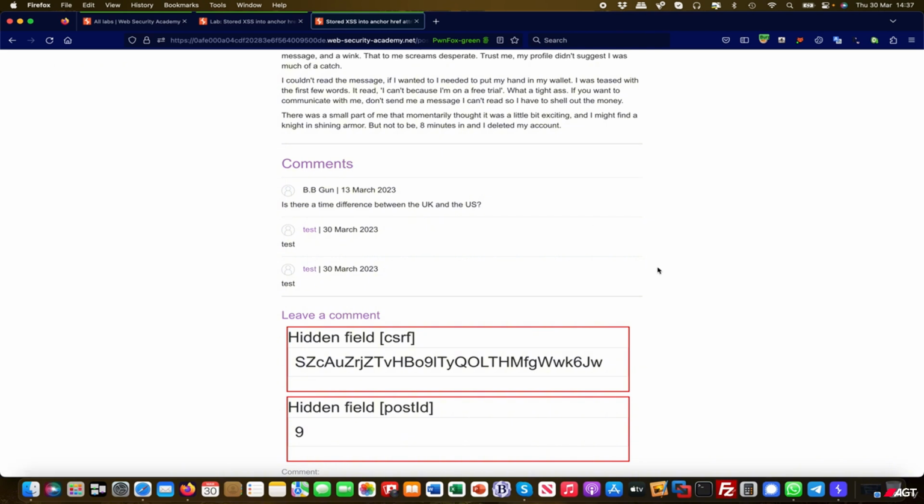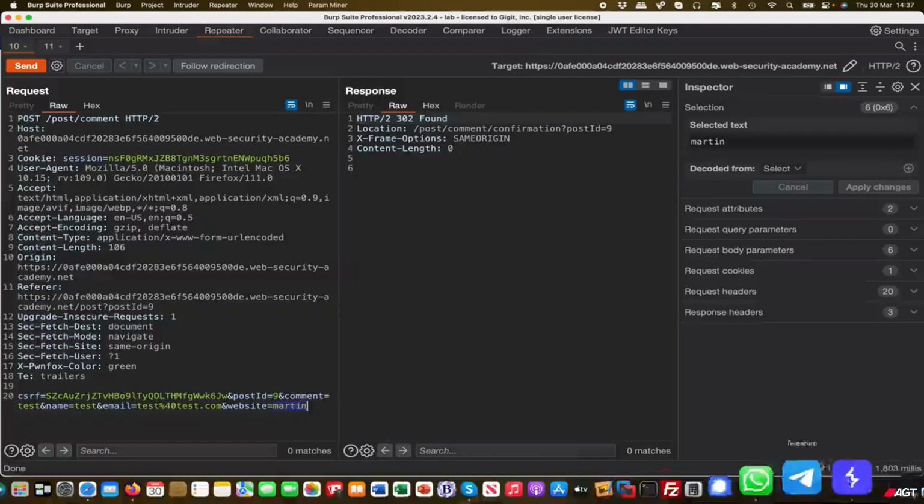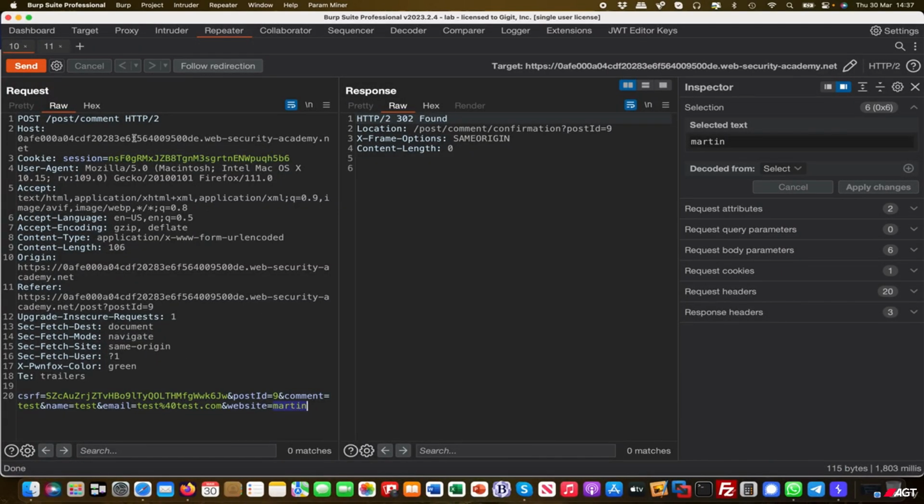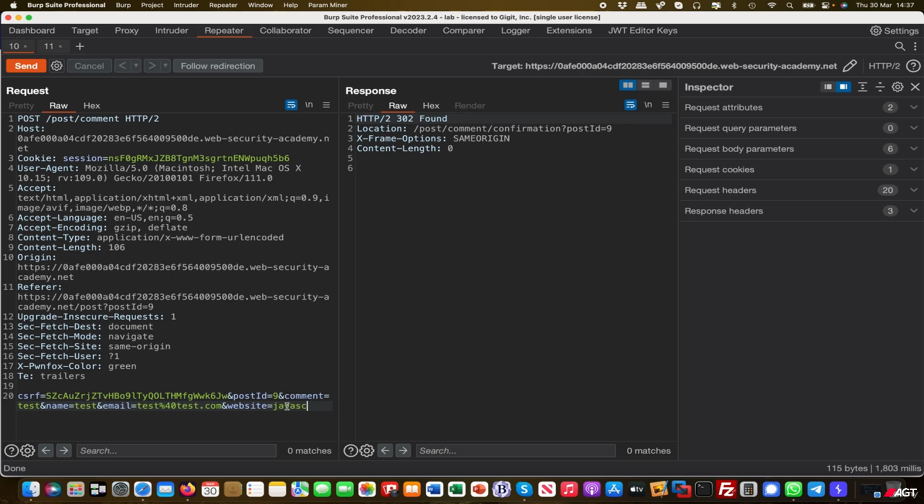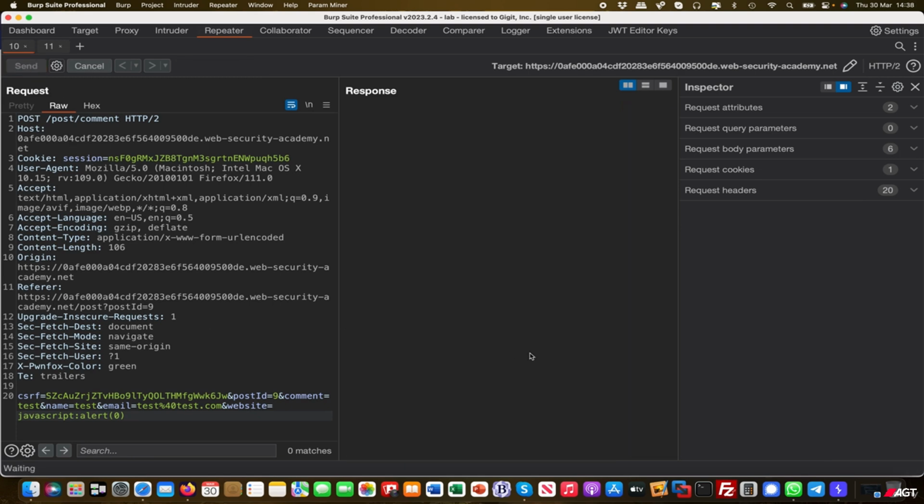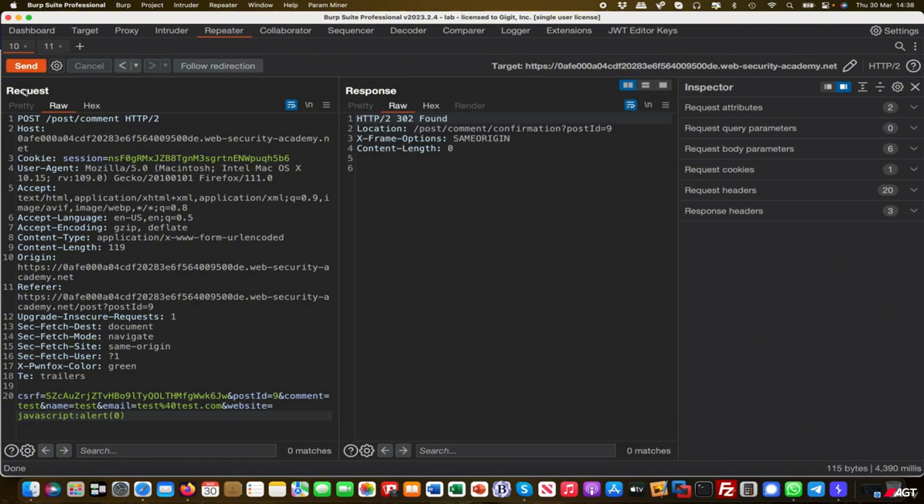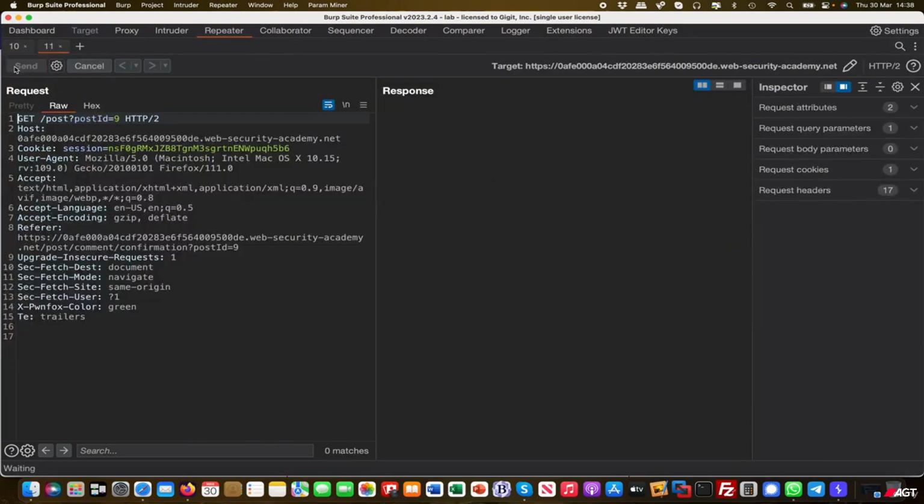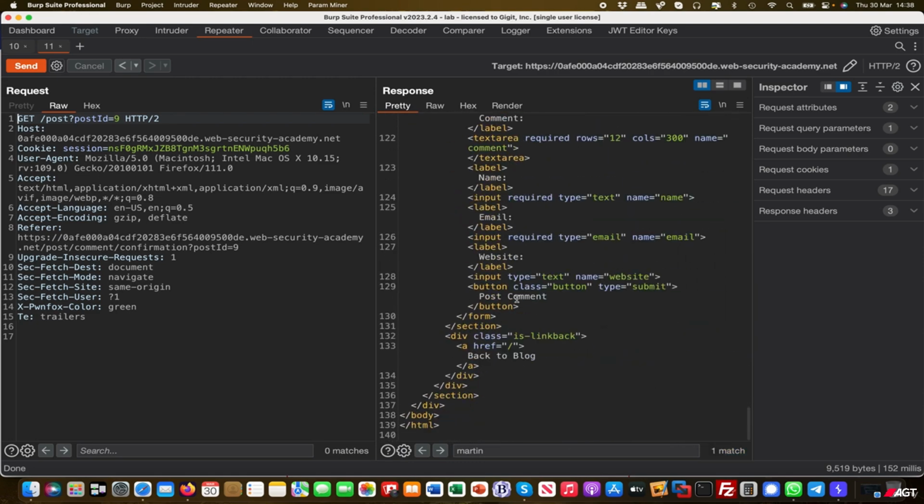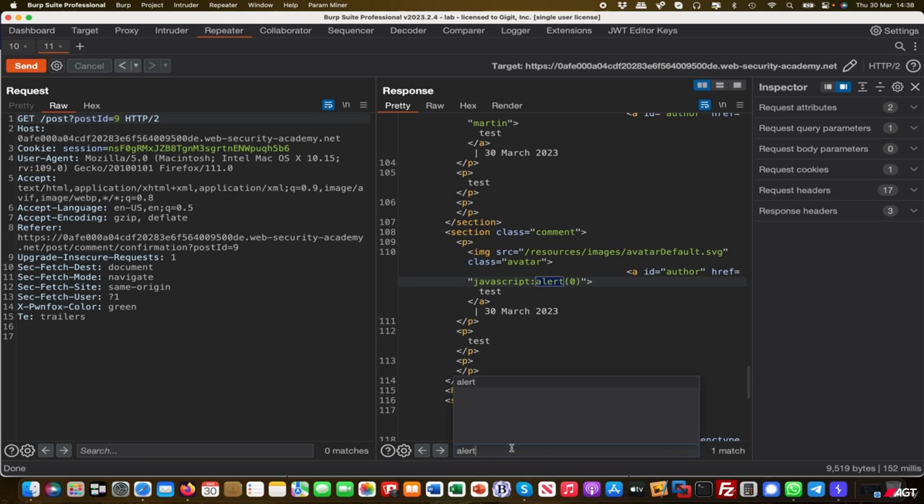Okay, so now this is interesting because there may be a cross-site scripting vulnerability. So let me now change this here. Instead of Martin, I say JavaScript alert 0, right? And then I send this. And then if I do the GET request, so it's sending 302, let's refresh the page. And then here we look for the keyword alert.